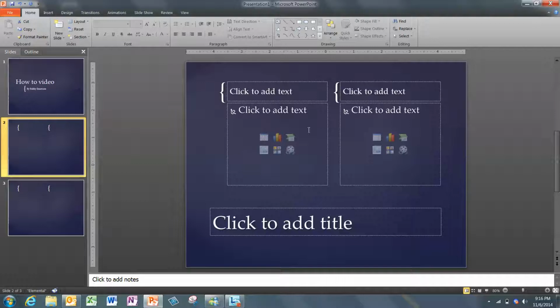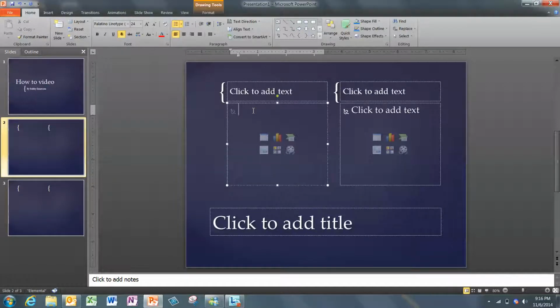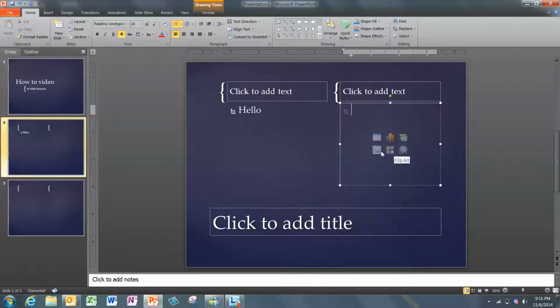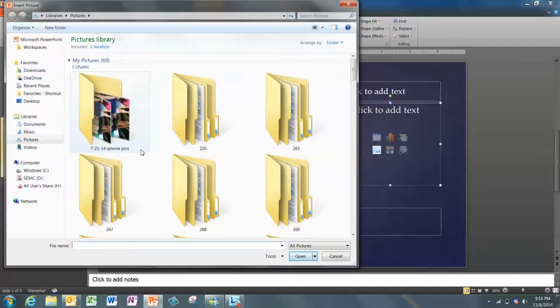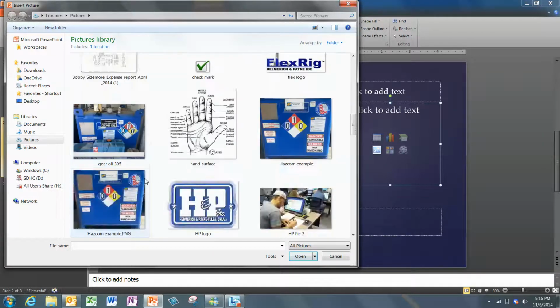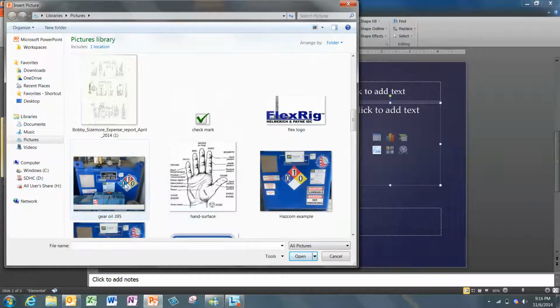So a great thing about these in PowerPoint, again, very easy to use. You see as I scroll around my mouse, it's giving me some options on things I want to do with it. So either I could click here and add text. Hello. Or I could come over here and let's say I want to add a picture. I click picture. It's going to pull up a window, take me directly to my pictures. So let's say I want to add this hand picture. Either double click it or hit insert.